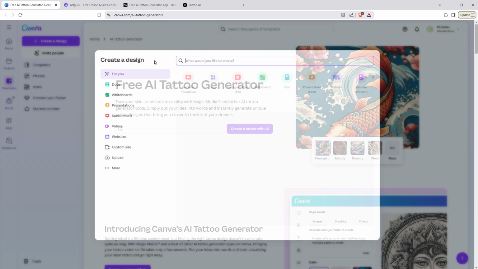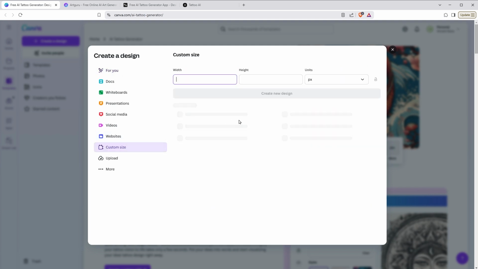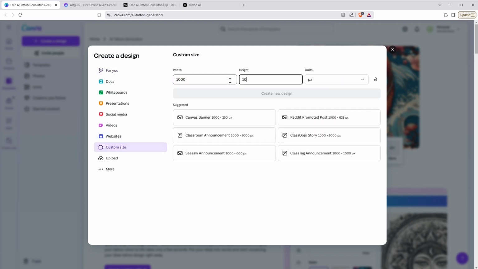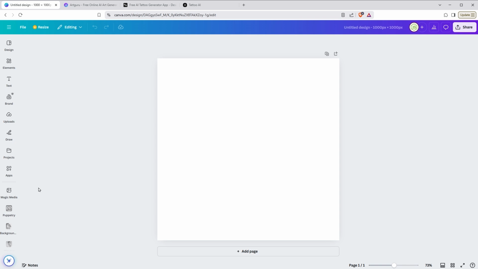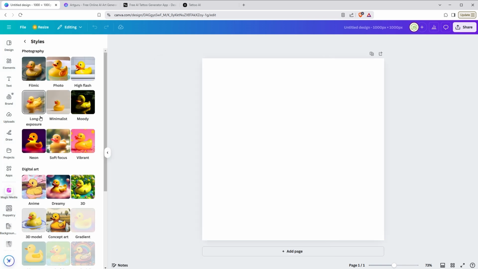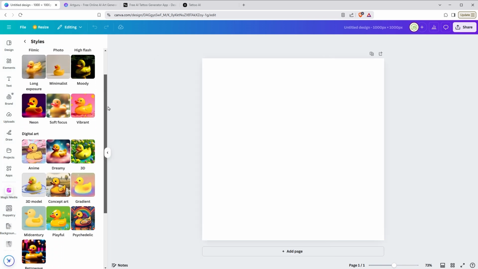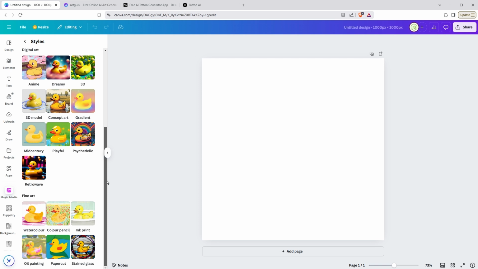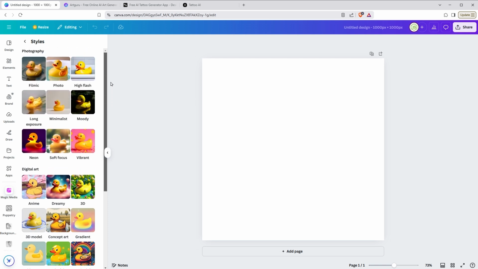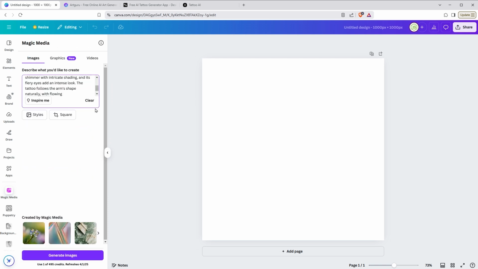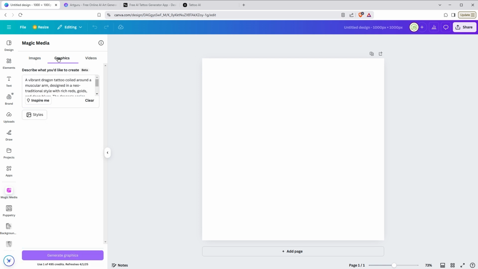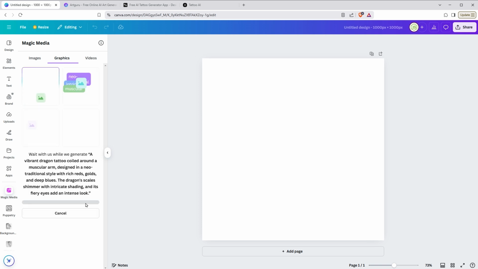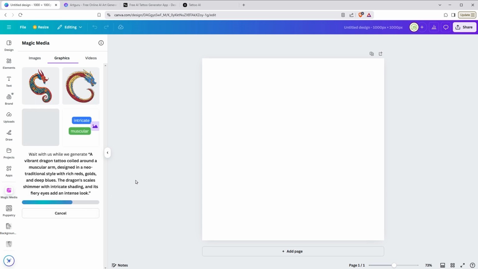So let's go to Magic Media directly by selecting a custom design canvas. And here we have styles, but none of these match with the tattoo theme. So I will leave it. I will enter the prompt here, but there's a character limitation as well. So I will use the available character limit. Instead of images, this time I will select graphics and generate a tattoo. Let's see. And here are the results.